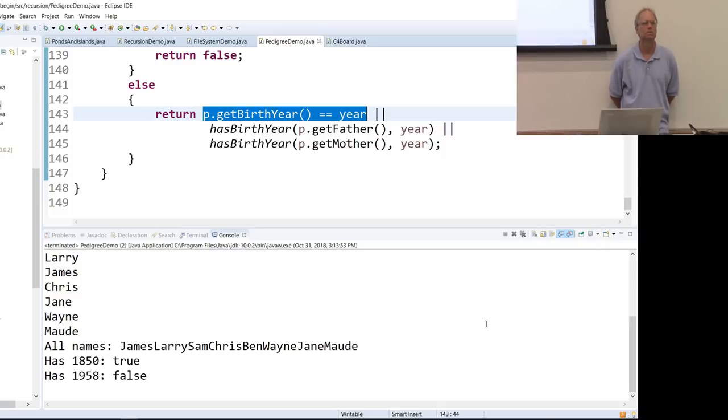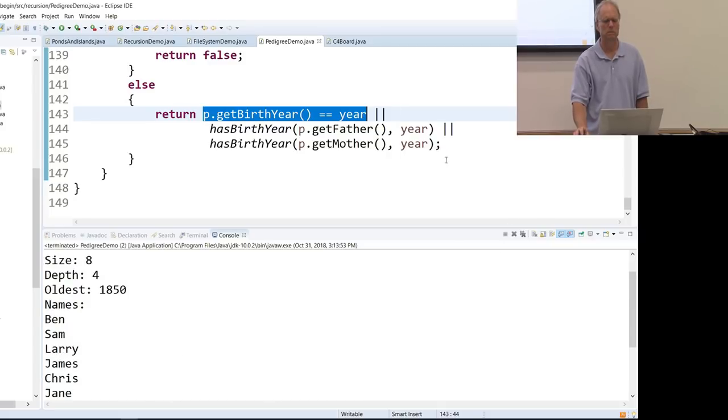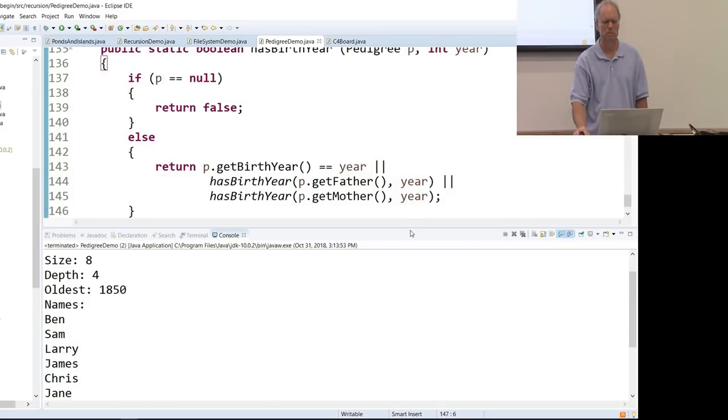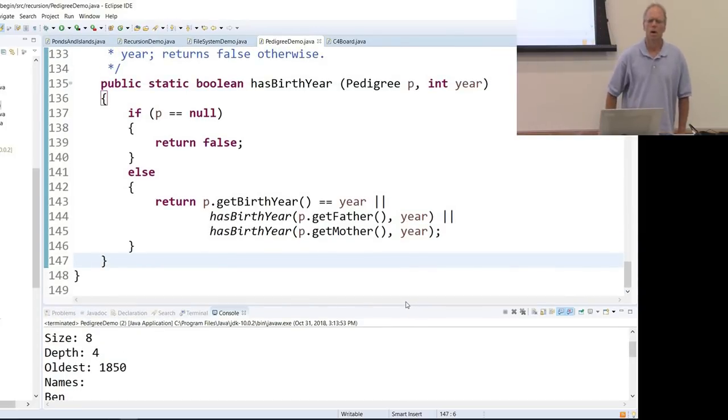Yeah? So in the if statement, would it be wrong to put if year is greater than p.getBirthYear? Would that also work instead of just p equals null? Okay, so he's suggesting maybe if the year happens to be larger than the birth year of the root, that we could just return false right away under the assumption that we're not going to find anyone any younger, deeper in the tree. And yeah, that would work as long as you trust that it really is a pedigree tree, right? It doesn't have any monkey business with years. Any other questions?